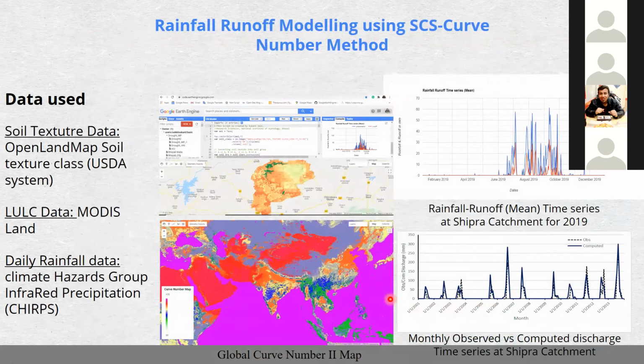Then this is the result of what we are actually doing today. That means rainfall runoff modeling using the SCS curve number method. So in this method, we have used 3 data sets. First is the soil texture data set of OpenLandMap soil texture USDA system. Then we have used the LULC data set of MODIS, and we have used the daily rainfall data sets of CHIRPS, that means Climate Hazards Group InfraRed Precipitation.